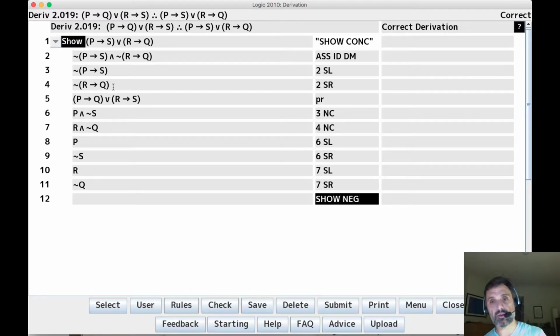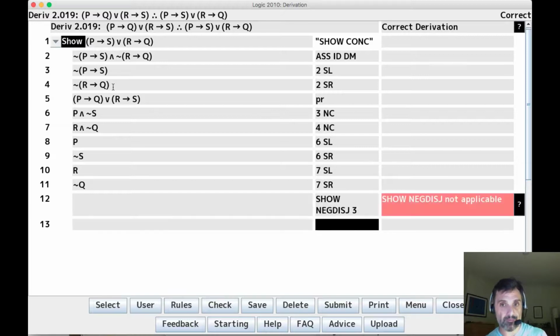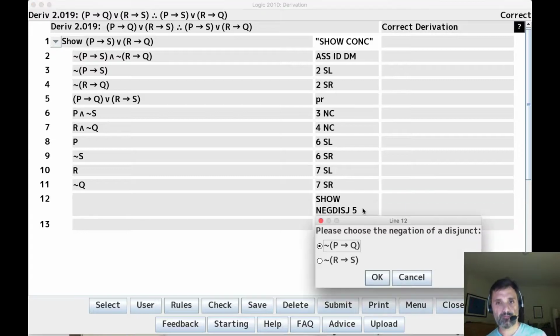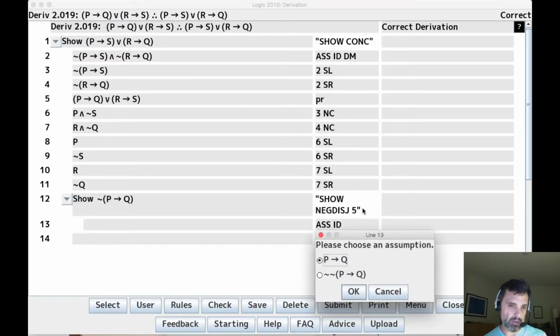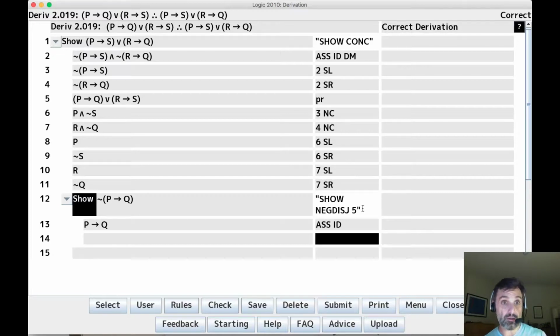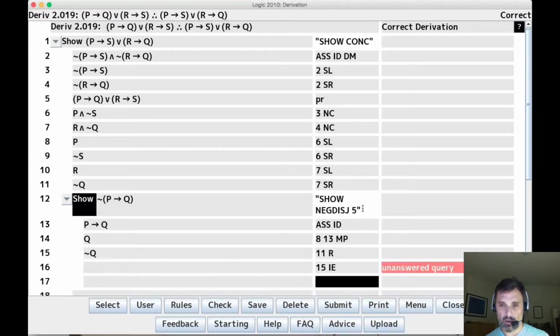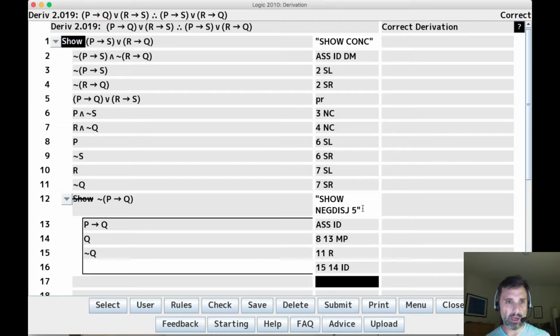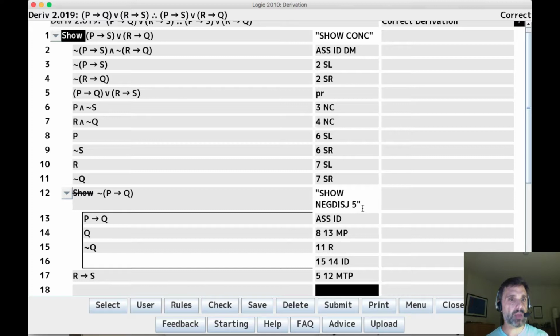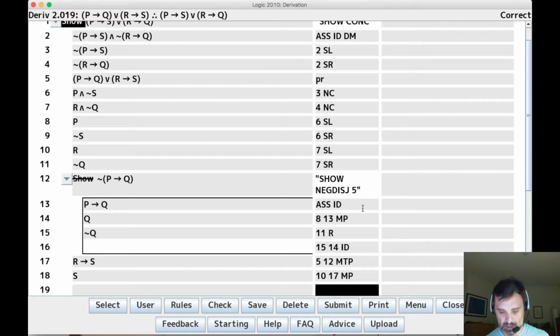So again, here we would use the show neg disjunct strategy. Oh, wrong line reference. And we could say assume ID. And then we can use our P's and Q's. So we have 8, 13, modus ponens, and then we'll repeat R, and that gives us an indirect derivation. And we can then use line 12 and 5 with MTP, right? Why we did line 5? Because it interacts with line 12, particularly via MTP, and we get if R then S. And then we can use R, and we get S, and that contradicts 9.